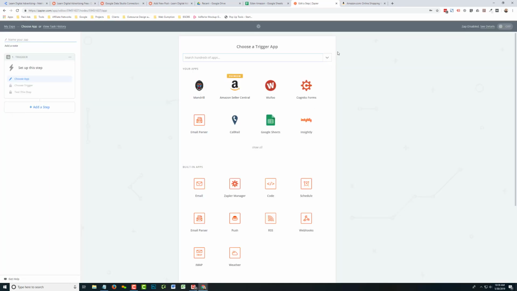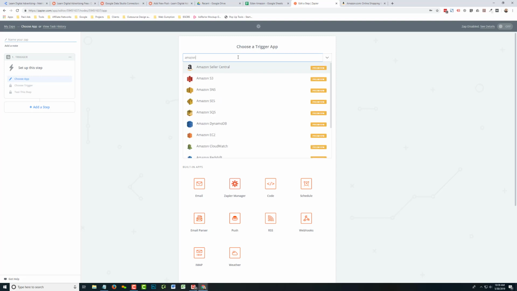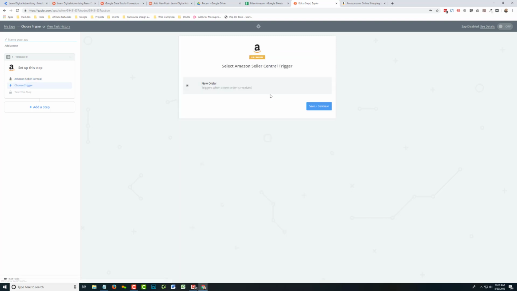And we have to choose our trigger app. So Zapier uses the word trigger to say, where's the data coming from, basically. So I'm just going to start typing in Amazon here. We're going to grab Amazon Seller Central, because that's where your data comes from. And it's going to walk us through. It's a nice wizard, really easy to use.